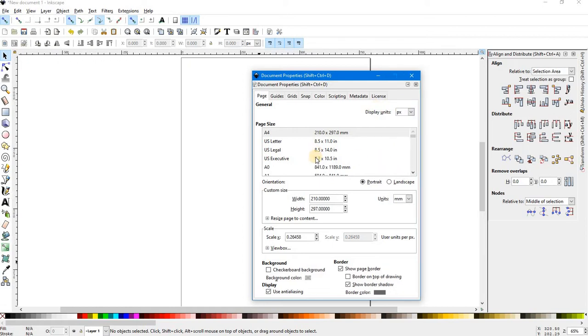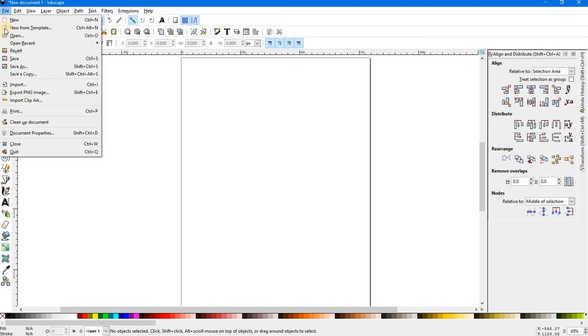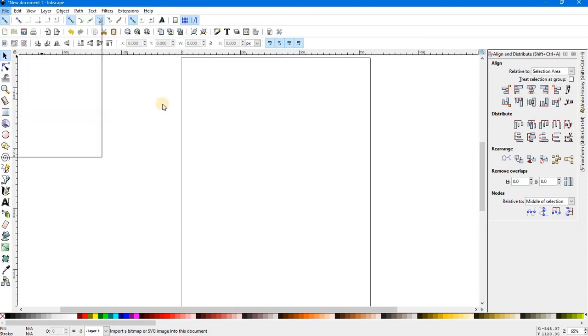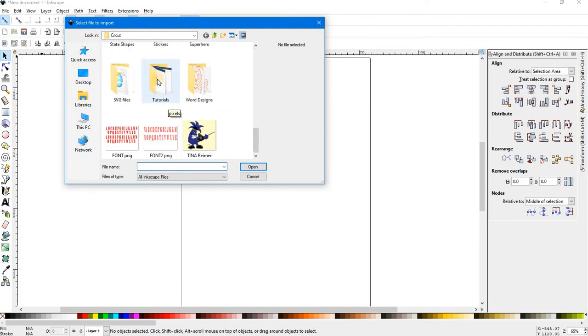Okay. We're going to come back to this and remove the border, and I'll tell you why in just a few minutes. So go to File, Import, and then you find the file that you want to create the SVG with, or if you want to just create your own design in there, that would be fine as well.